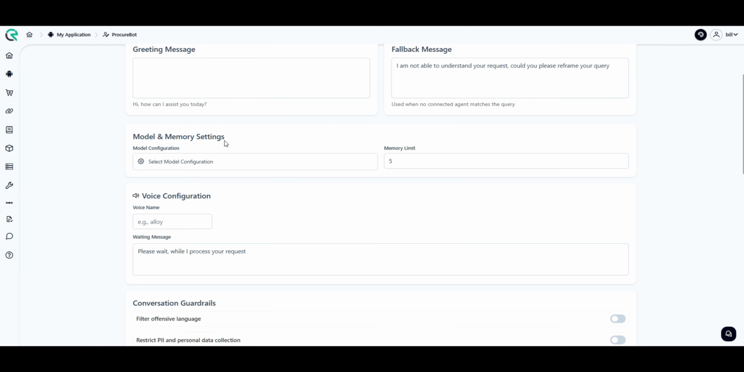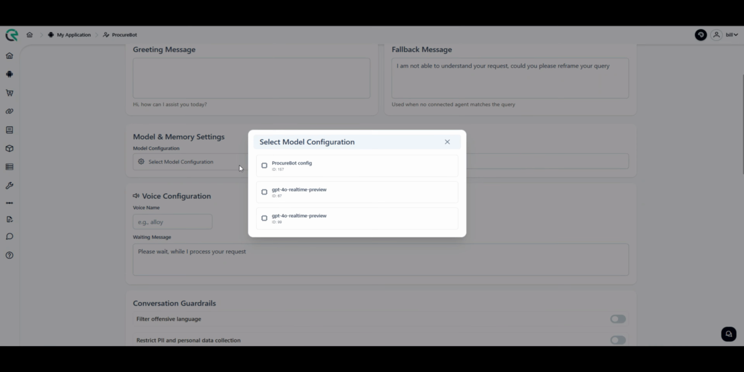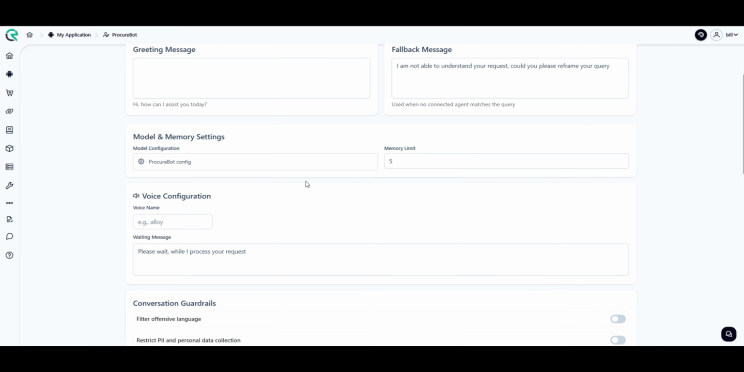Next, let's configure the LLM model and memory. This is what gives our super agent its intelligence and context awareness. Instead of setting up model and memory from scratch every time, we can use global configs. All I have to do is click on the global config dropdown, and I'll see a list of saved configs. I simply select the one that fits this agent's needs.